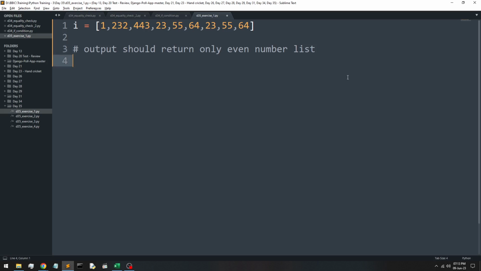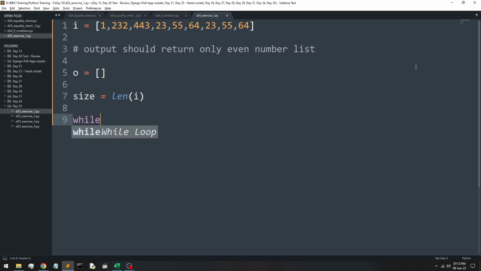Yeah, the answer is correct. So let's see how we can do it with the for loop and the while loop. Let's go first with the while loop. Let's take the output list equal to empty. Initially we don't know what will be in the output, so we take it as an empty list. Then we get the size of the list, which can be obtained with the help of len of I. Then what's the condition? We have to do the traversal.